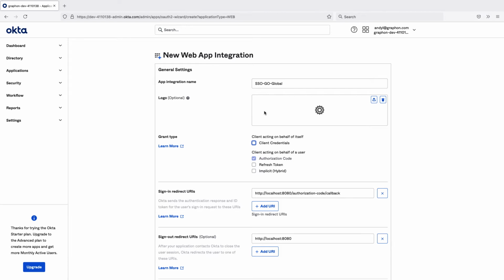The logo is optional. You can put a logo in if you like. Grant type: for this to work, we need to click on Client Credentials. And we also need to click on Explicit Hybrid.